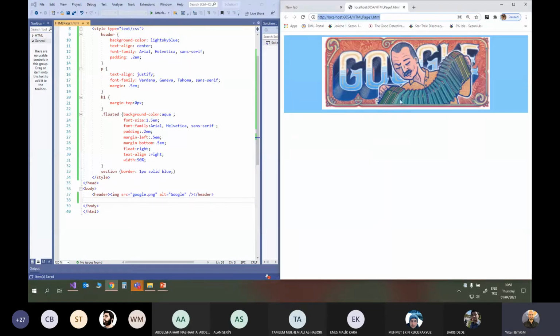Okay, this is my header, but you see the background is for the header, as I said, it's light sky blue. Okay, text alignment is centered. Okay, and padding is 0.2em.